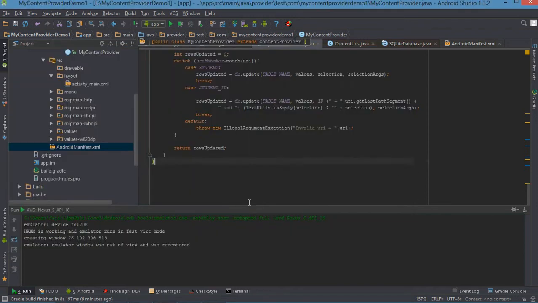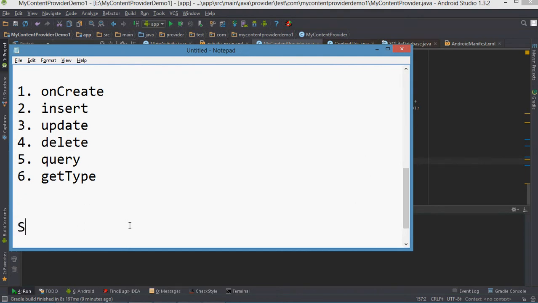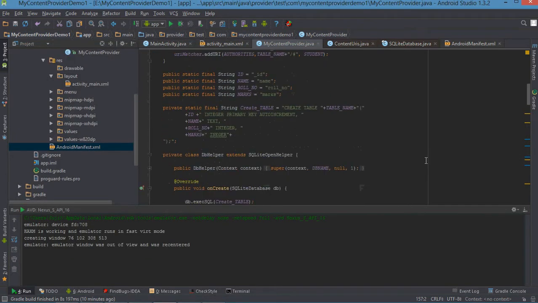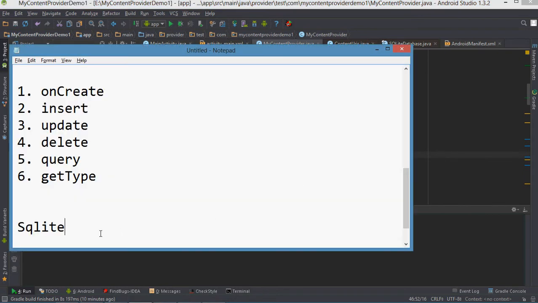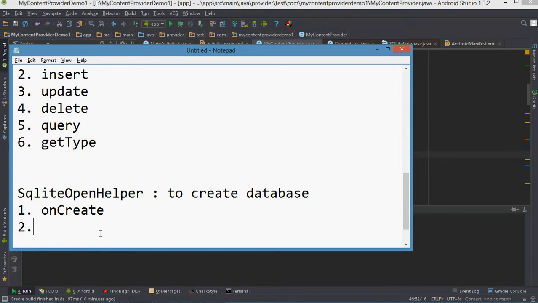Okay, and in our case, for the content provider I used an SQLite database. To create an SQLite database we need SQLiteOpenHelper. SQLiteOpenHelper is used to create the database. Here two methods are there: one is onCreate, second is onUpgrade.